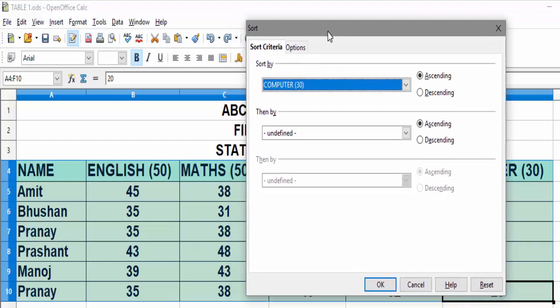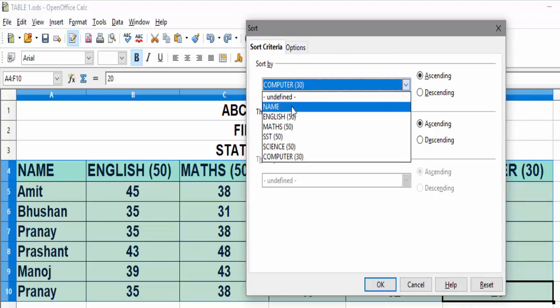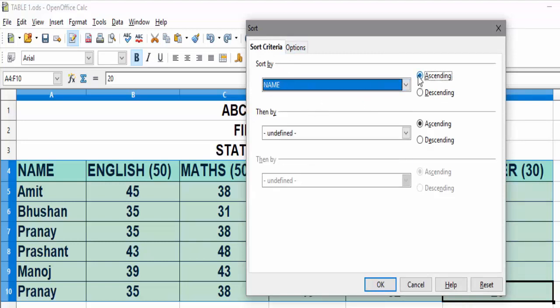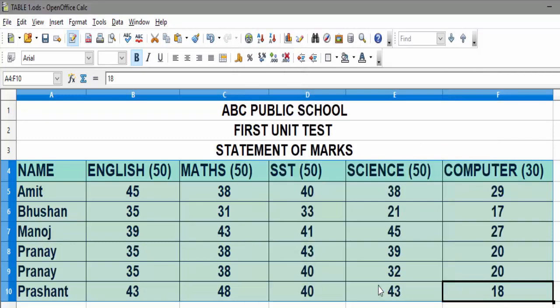In this example, first let us see how to sort the table in ascending order of name field. So we will choose name column in the first drop down button and select ascending radio button. Click on the OK button. Now all the records of this table are sorted in ascending order of name column.